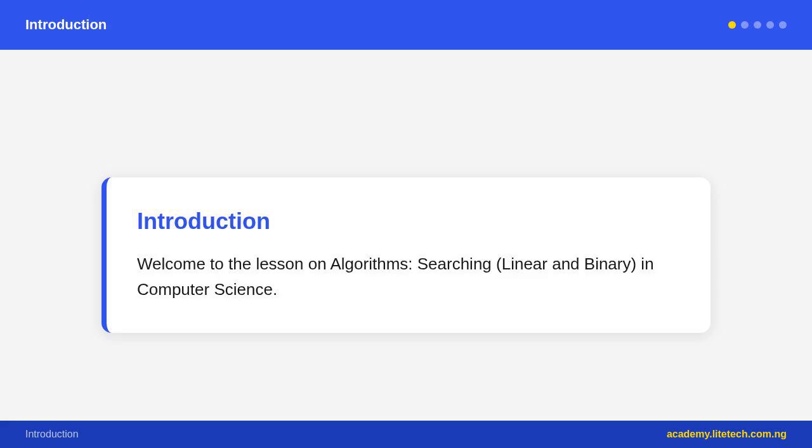Linear search, also called sequential search, is the simplest searching algorithm. It works by checking each element of the array one by one, from the beginning to the end, until the target is found or the entire array has been checked.